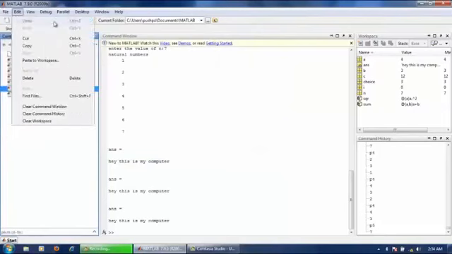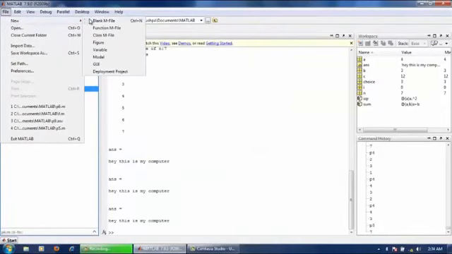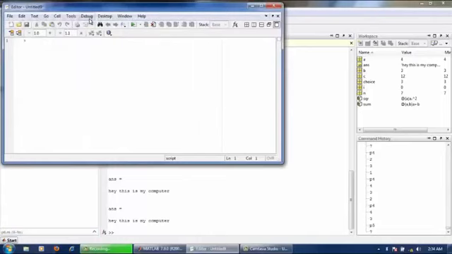Now go to file, new, blank M file. My next program is to find square root of a number using function. A is equals to input, single braces, single quote, enter the number, semicolon, because we don't want to execute it.